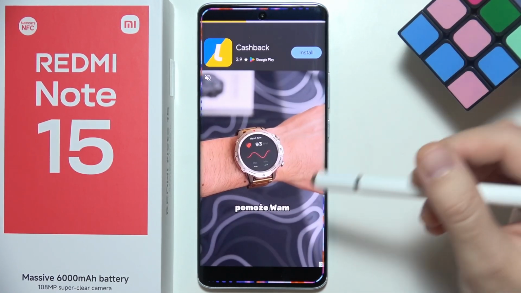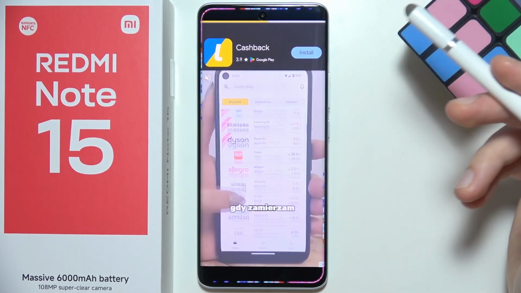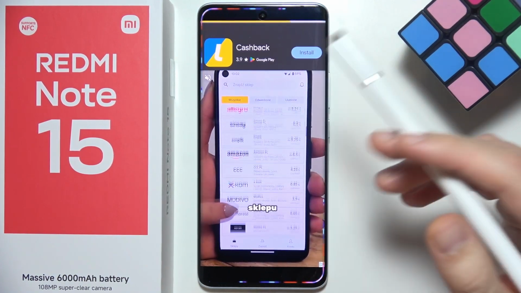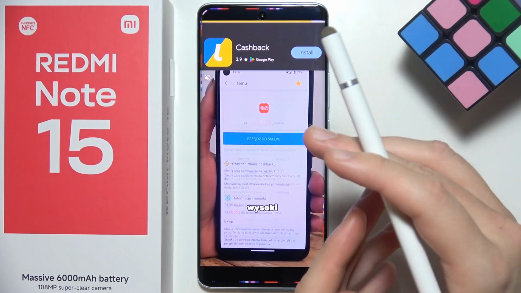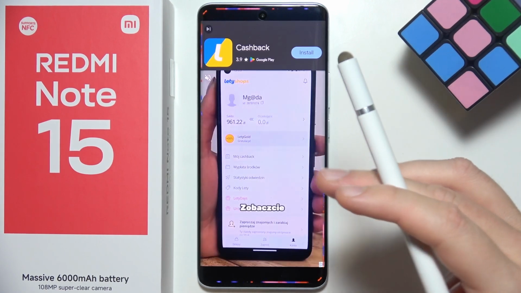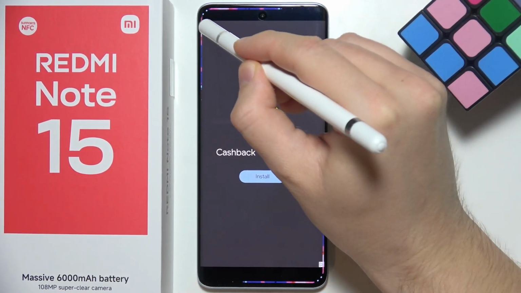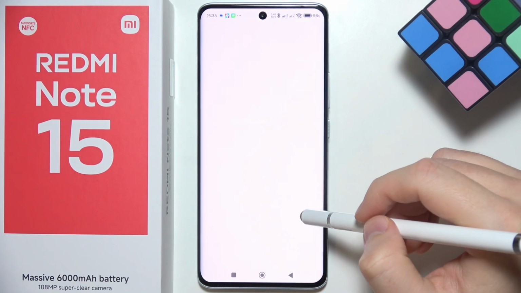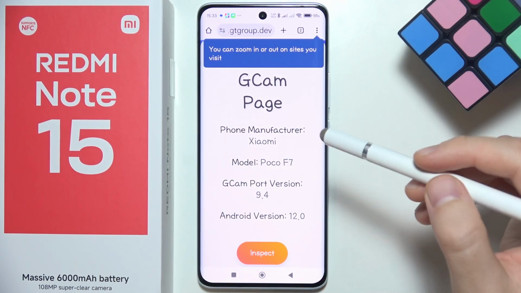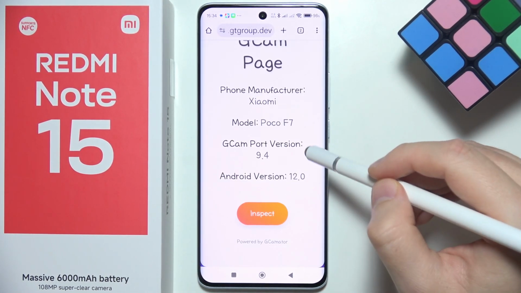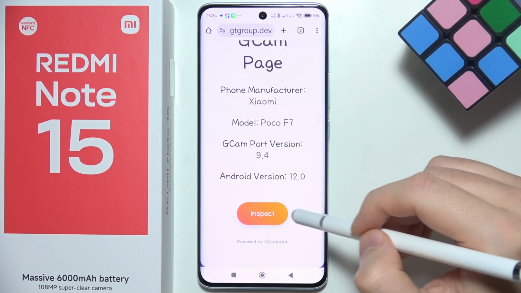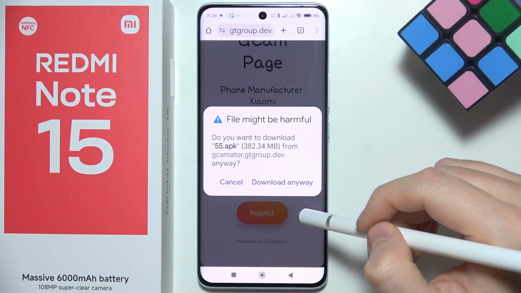You will have some ads here because it's free application, so this is the reason why you will get them, but not in the Google Camera, don't worry. This is only the application that will allow us to download Google Camera. We can turn it off by clicking here, click here, and right now we'll be redirected to the browser, and as you can see, we will get this one from the Poco F7. Why not? We can get it and test if it works.